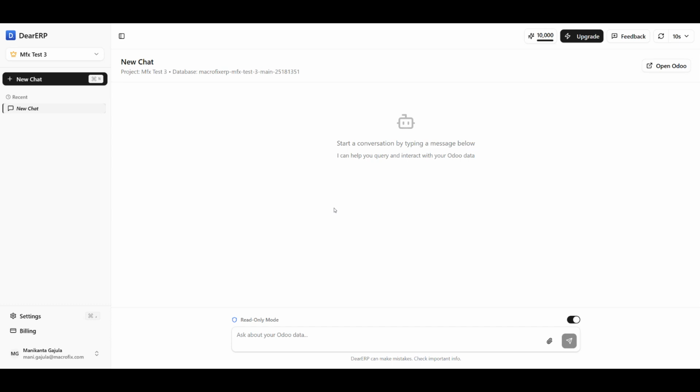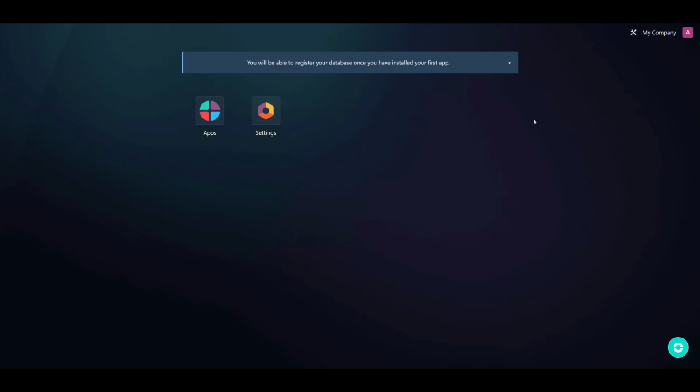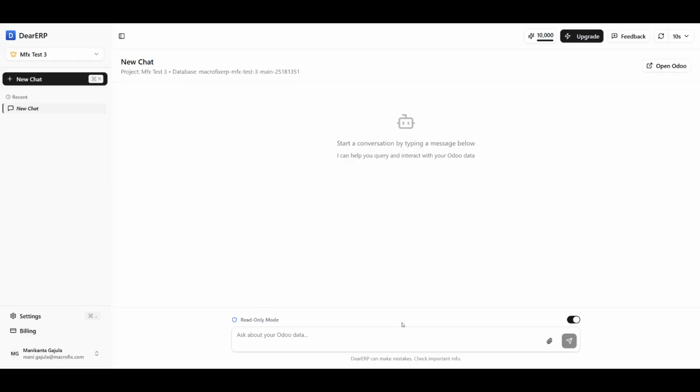So let me demonstrate. Just now I have connected to this instance. I can click on this Open Odoo. You can see this is the new instance. I have done nothing on it. So let me do one thing. Let me type in. I'm going to switch off this read-only mode. So read-only mode is just to get the information. When you turn it off, it's going to connect and execute the stuff which you're going to put in.